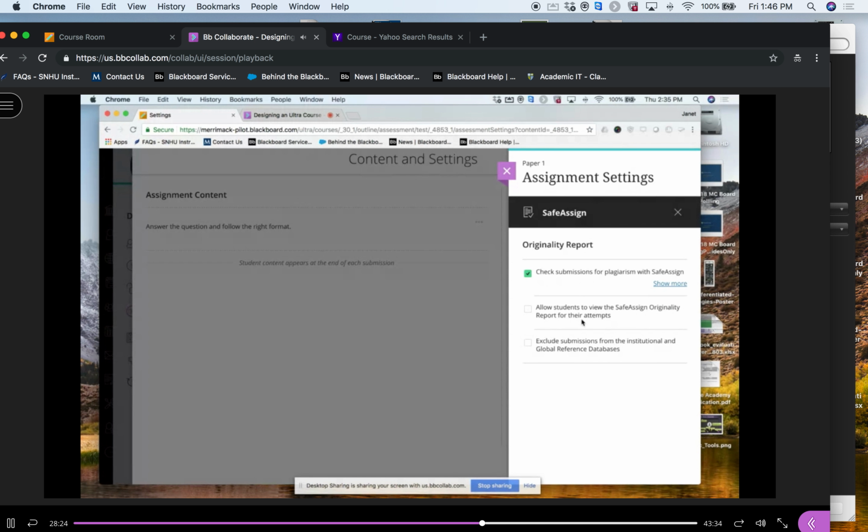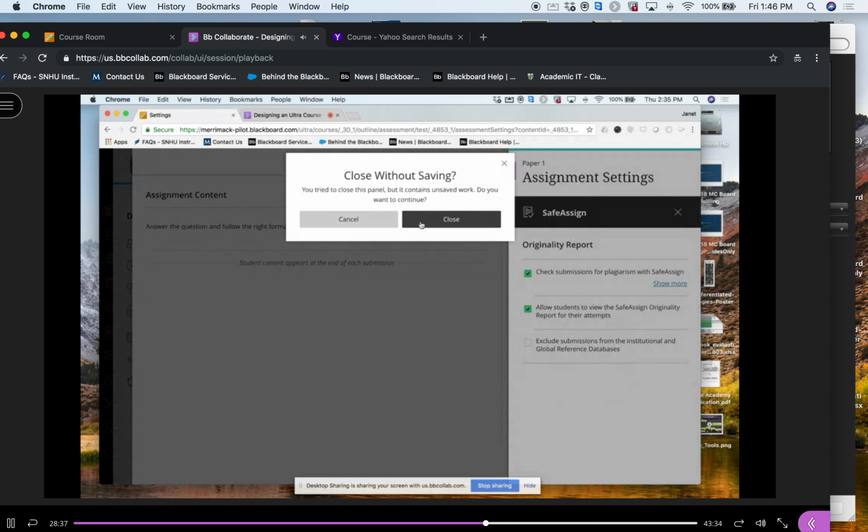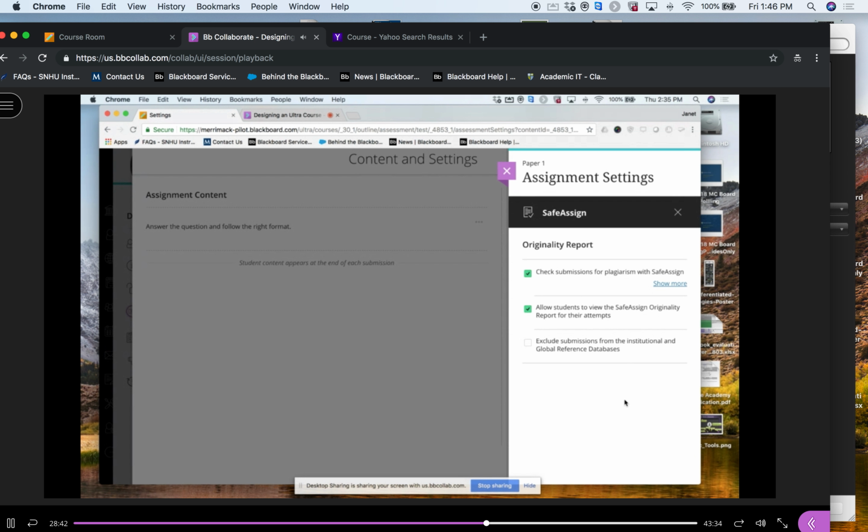So you hit the check. And if you want to allow students to view their reports, you can do that. If you want to exclude it from the institutional global reference database, you can simply check that off. Just save it.